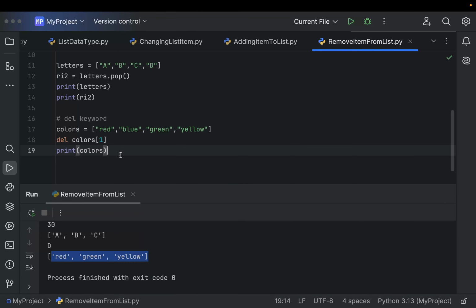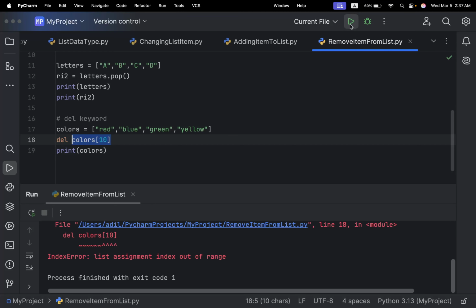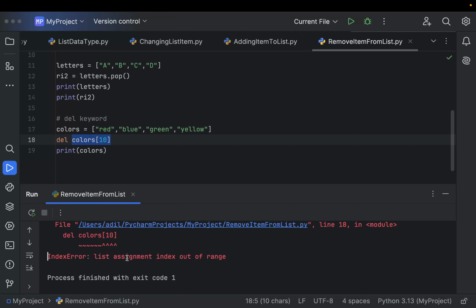And another warning here is using del on an invalid index will cause an error. So for example, let's say I want to remove the value at the 10th index, but there is no value at the 10th index because this has indexes 0, 1, 2, and 3. So we are trying to remove the 10th index value, which is not available. Now if I run the code, you will see that it throws an error which says index error, list assignment index out of range. So let me make it 1 so the error goes away.